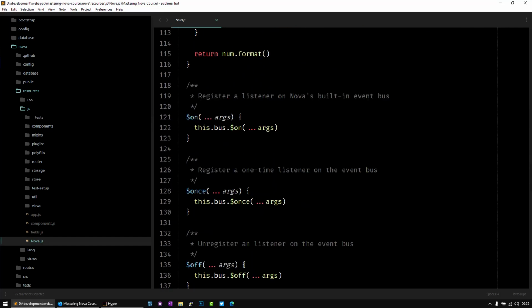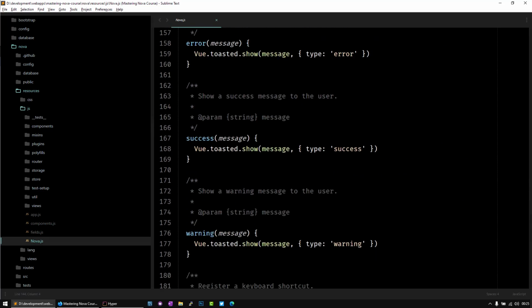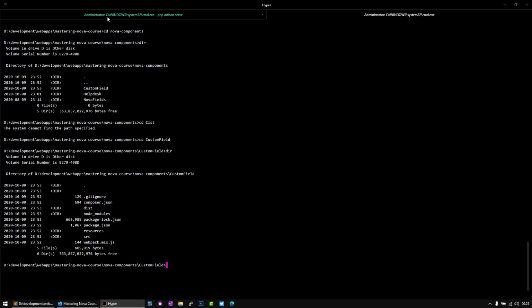to register a built-in event bus that we are going to see in some next lessons. The once, the emit, that is very important, the missing resource, the error, the success, for instance. This one shows the success message to the user. Let me just give an example on this one. I'm going to run here on the help desk tool.